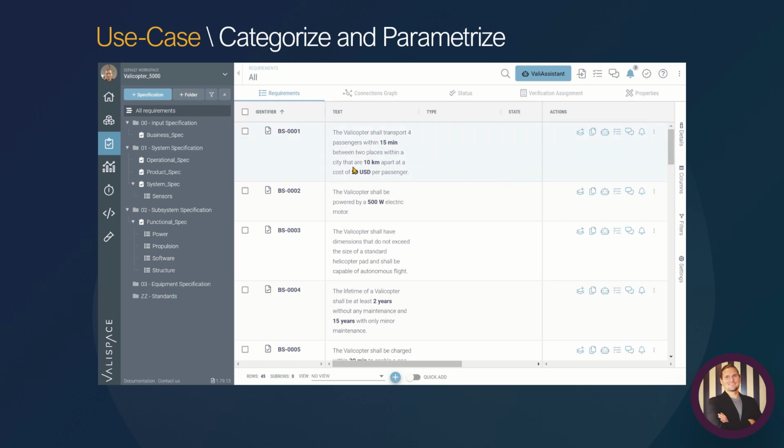Then we're going to try to understand how we can transform these values and units into parameters that we can actually use for the verification and validation process. Then we're going to take a look at two collaborative features, mainly the discussion and the notification feature here. And in the end, we're going to understand how we can release these requirements into their final state so we can perform a formal review process on them.